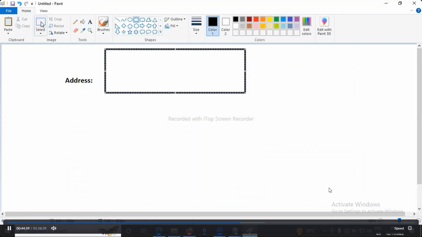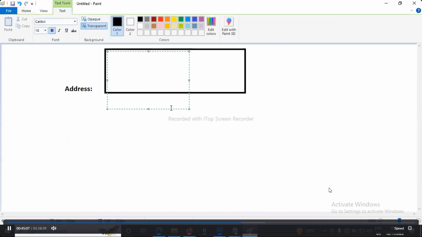Yes or no? Tell me. Earlier they would give it like this, so every address we need to write in this box. I think you have seen it at the time of applying for scholarships.